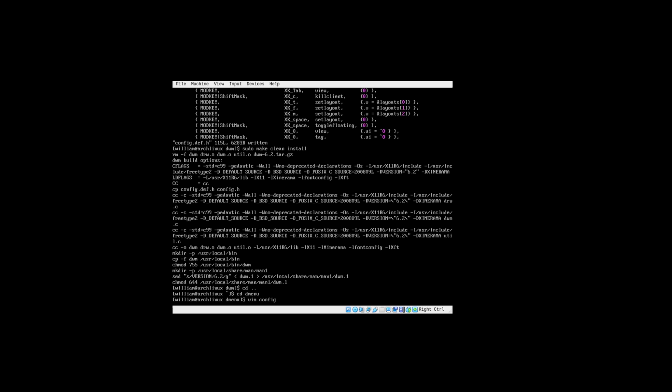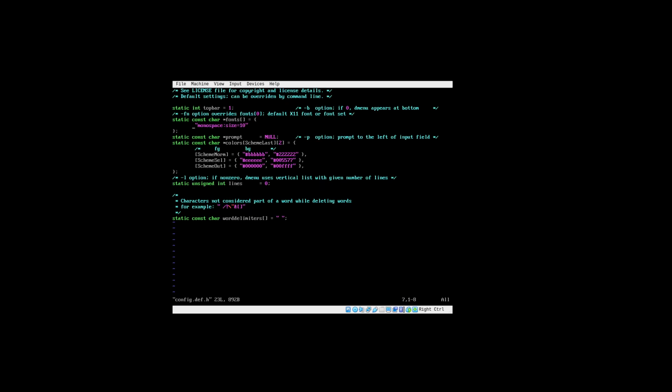Again, we're going to edit the config.def.h. And we're going to change the font size from 10 to 14. The font and font size are going to be in this line where my cursor is. And then what I always do is I scroll down and I change the amount of lines, which is the line that says static unsigned int lines equals 0. I always change that to lines equal 20.